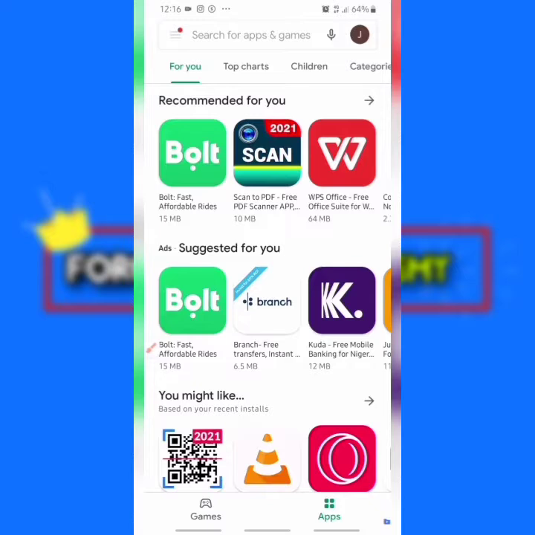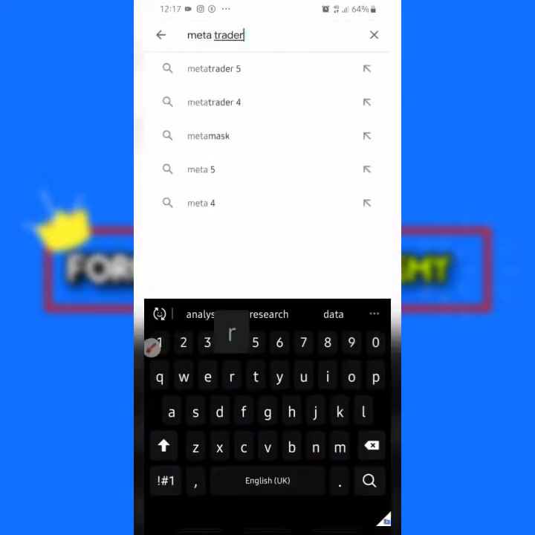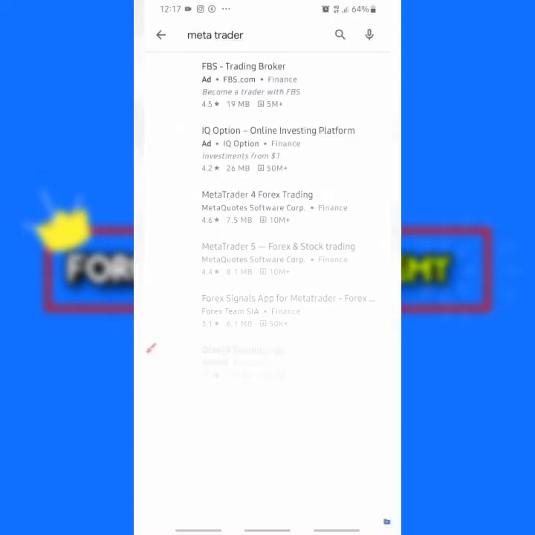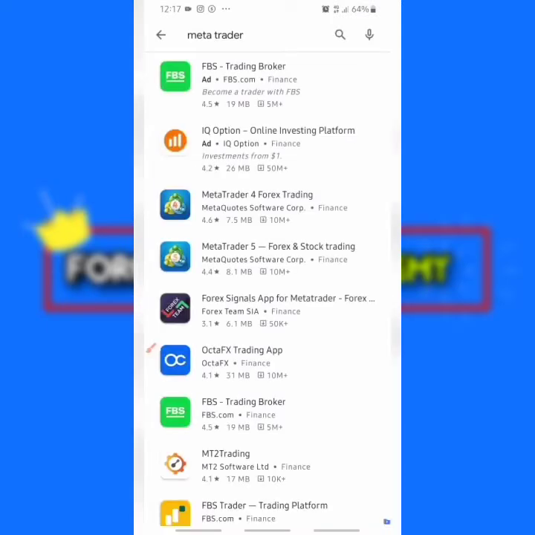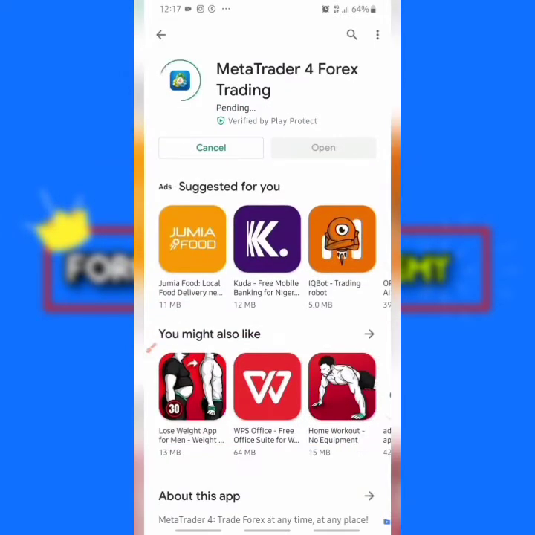Okay, so the first thing we have to do here is to actually download MetaTrader 4. I'm using an Android right now, so all you have to do is search for MetaTrader, and you'll see MetaTrader 4 and MetaTrader 5. Just click on MetaTrader 4 for now. Okay, install.